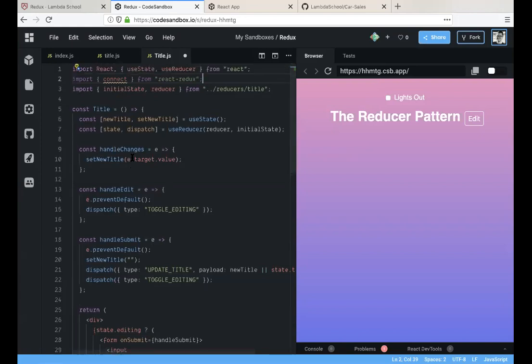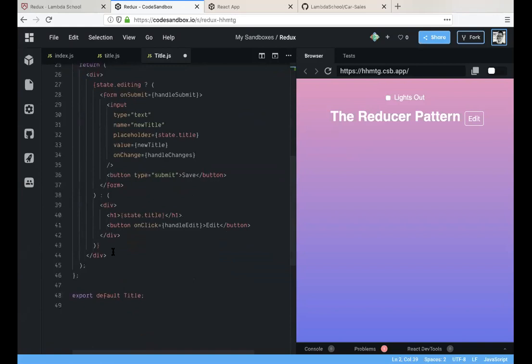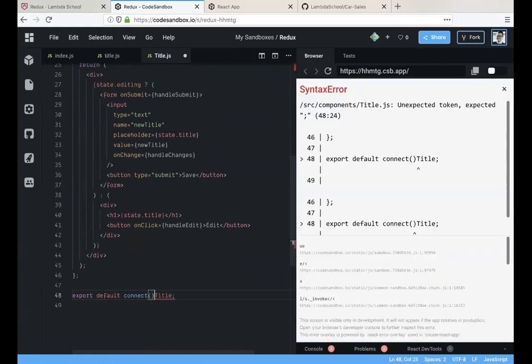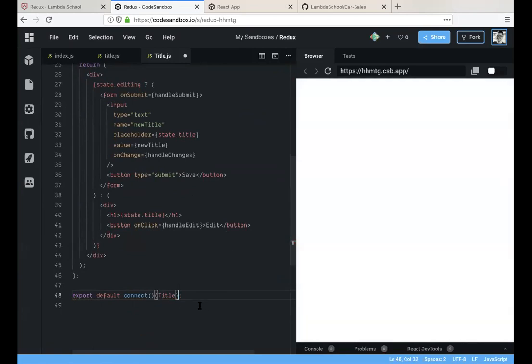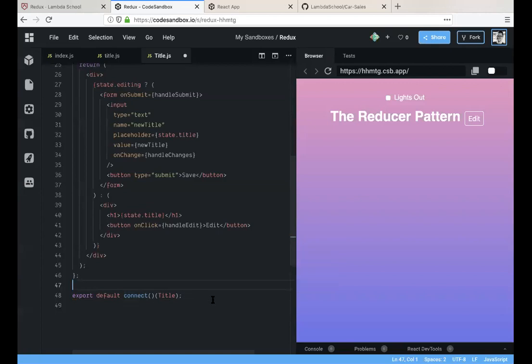And the way that we use it is we just go all the way down to the bottom when we're exporting the component after it has already been created. And we just call connect as a function. So you're going to call it once, and then you're going to pass some parameters to it when you call it the first time. And then you're going to call it again and pass your component itself. Okay. This pattern of calling a function twice is actually called function currying. But it's essentially just when we call a function once and it returns a function as its result that we can then call again, okay?